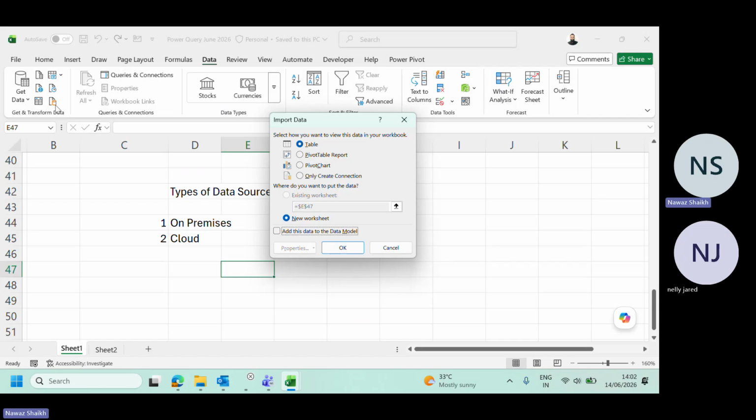So in that case, always what we do is, if we don't want to put it to a table, if we don't want to put it in summarize, if we don't want to put it in chart, we always go with only create connection. In this case, whatever steps you have recorded, your steps would be saved. Okay, your connection would be made. The data will not flow from that file to here.